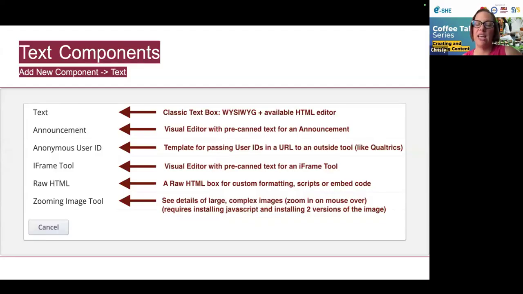You can also use raw HTML. If you are really good with your coding and you know how to code HTML and you want a certain thing, you can just stick it in there. And then the zooming image tool, it's a little harder to use, but especially if you're using maps or other complex images that you want your learner to zoom in and out of, you can use that.